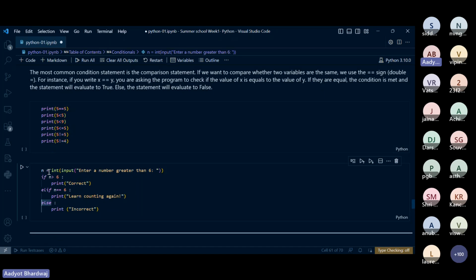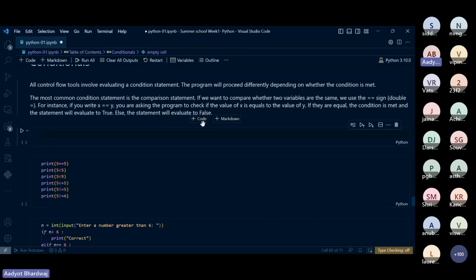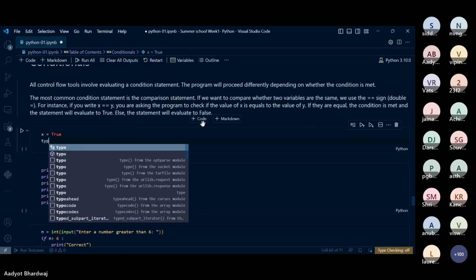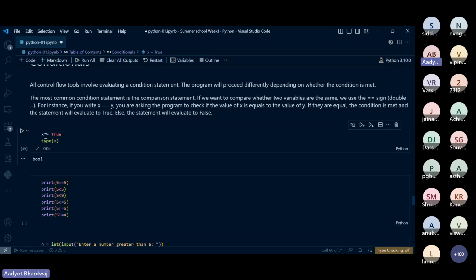So first of all, let's go through the conditions. What kind of conditions do we have? A condition is something which returns a Boolean value. I haven't covered what a Boolean is now. So if I say x is equal to true, the true T has to be capital. The type of x is a Boolean. So a Boolean variable can contain only two types of values, either true or false. There are only two possibilities. These are the only possible bool values.